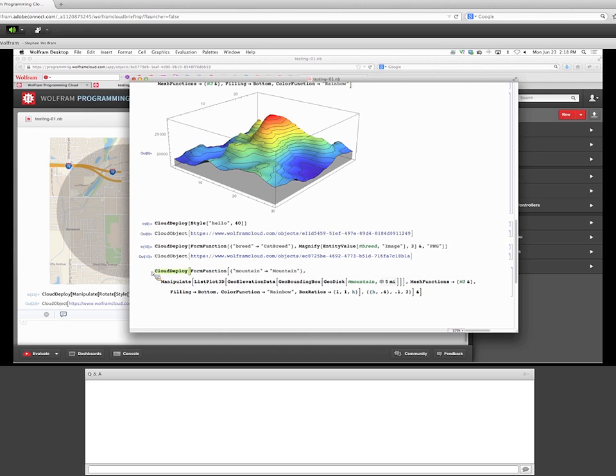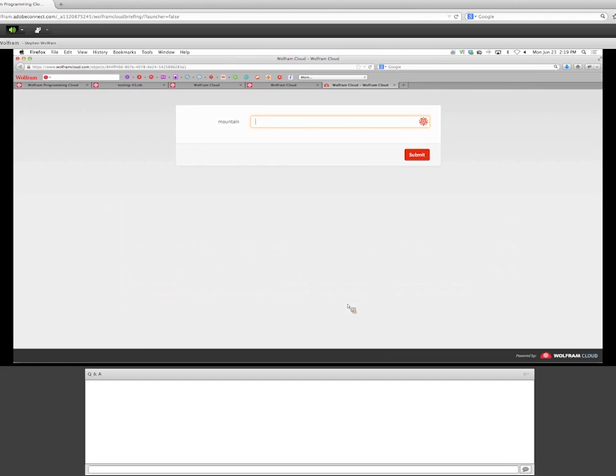Now we want to cloud deploy this to the cloud. Hopefully when we deploy this, look, what have we created? Hopefully we will have created a form where we can say something like, let's say Mount Fuji instead. Let's try submitting that form and see what happens.